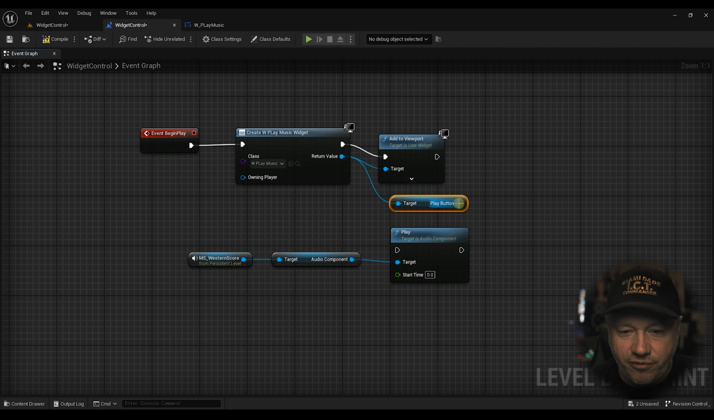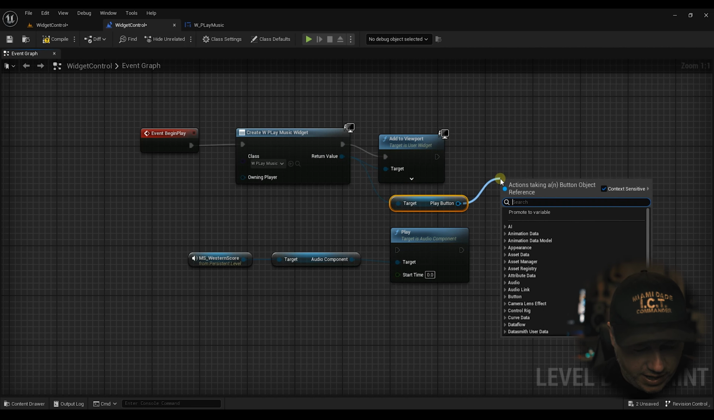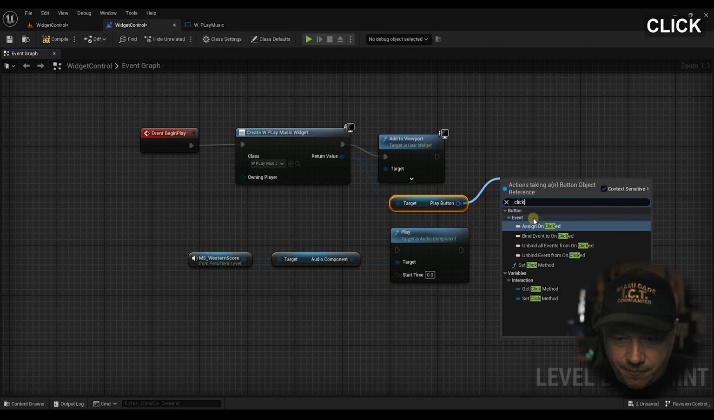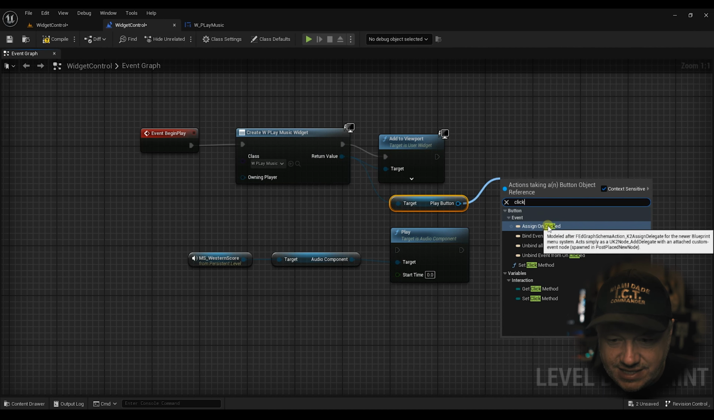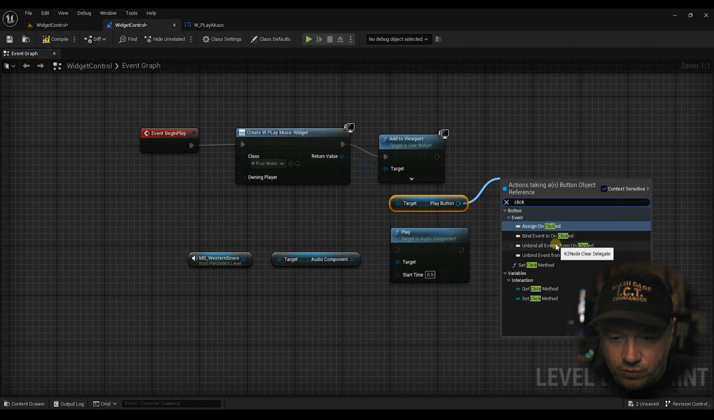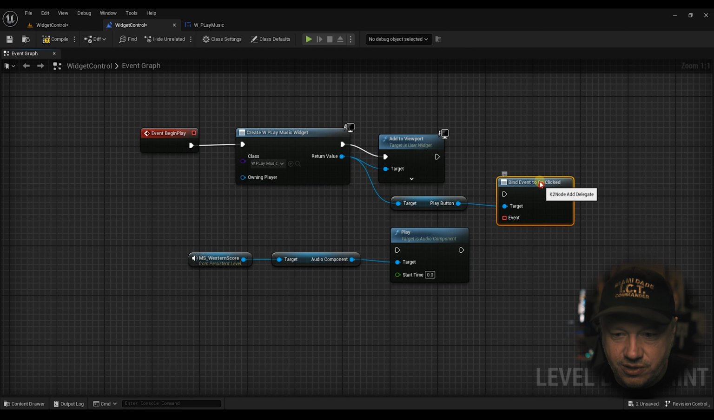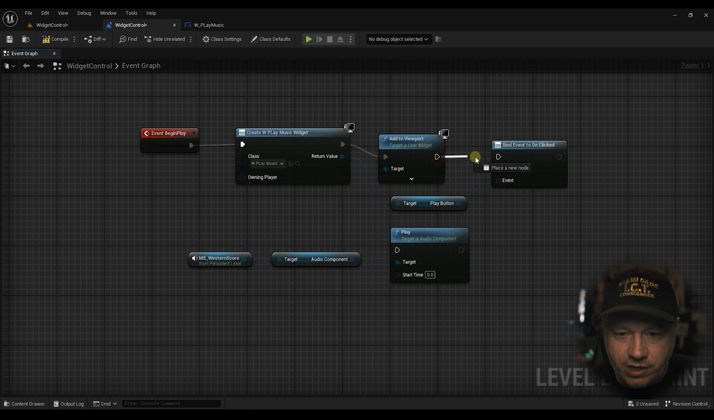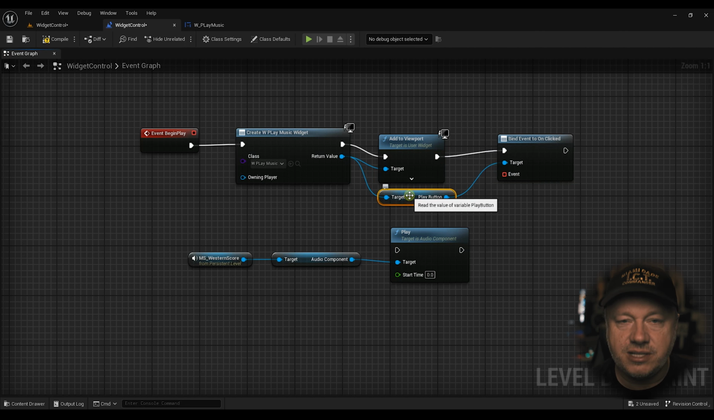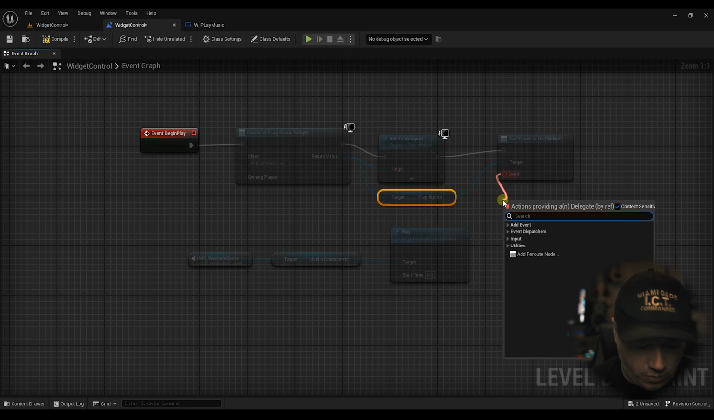And when we drag off here, and if we right click, we can actually, check this out, click. We can create an event called assigned on click or bind event to on clicked. Either one will work, but let's just go bind event to on clicked. And then what we're going to do is on begin play, we're going to bind an event to this click. And what event? Well, we're going to make it right now.